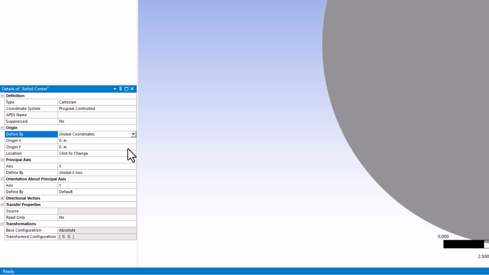Since our geometry places the leading edge of the airfoil at the origin of the default coordinate system, and the airfoil has a chord length of 1 meter, we can choose the center of the airfoil to be 0.5 meters to the right on the x-axis. Do this by setting origin x to 0.5 and leaving origin y at 0.